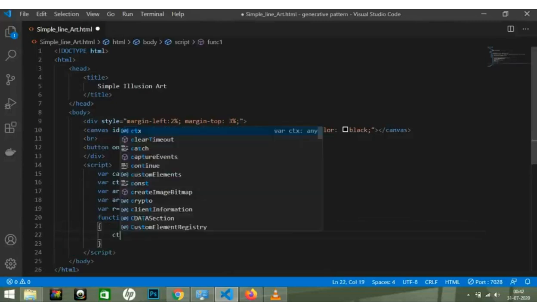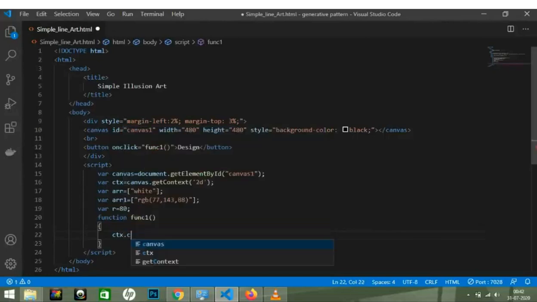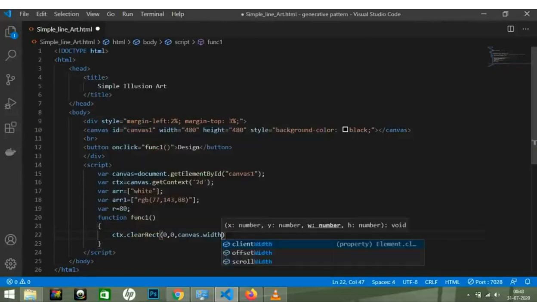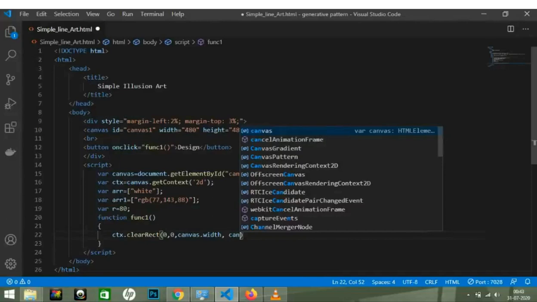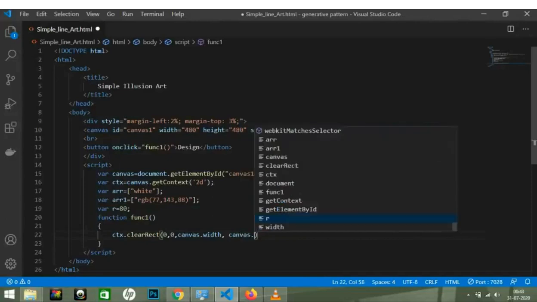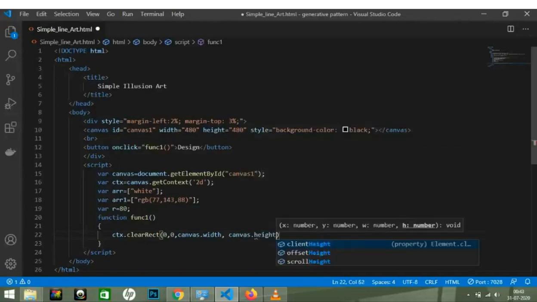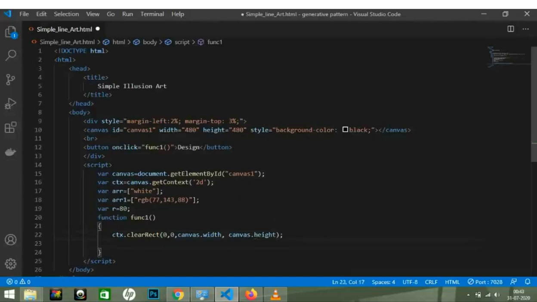Inside the function, first of all, I have used clearRect method to clear the canvas each time you click on the button defined above in the body tag. After that, I am going to write 2 for loops for replicating the pattern horizontally and vertically.